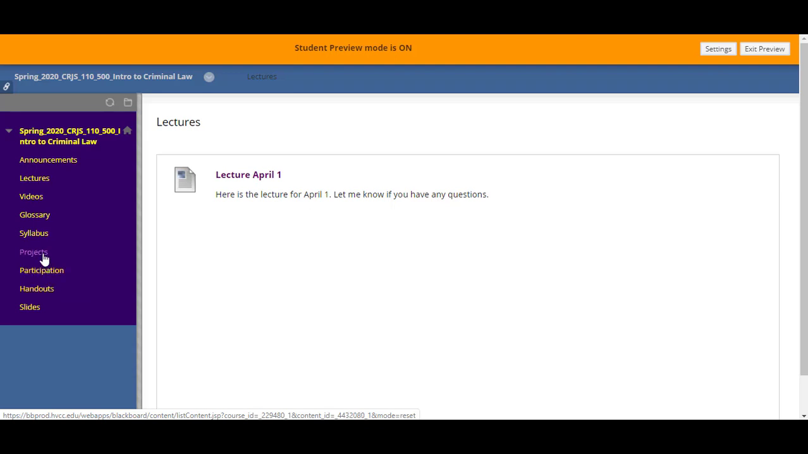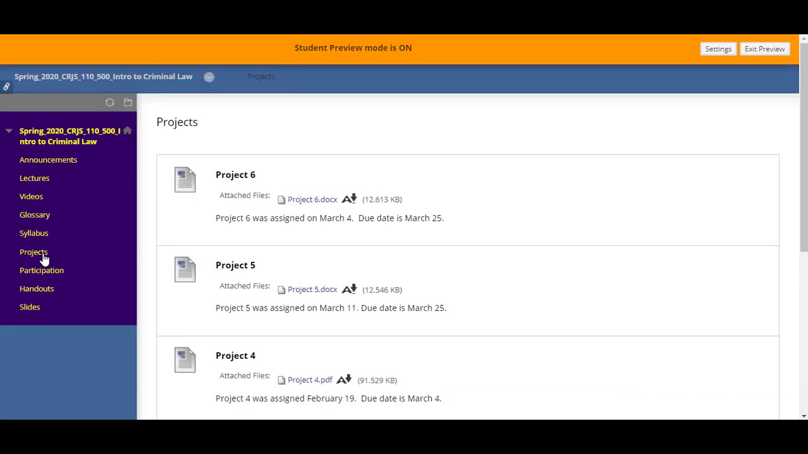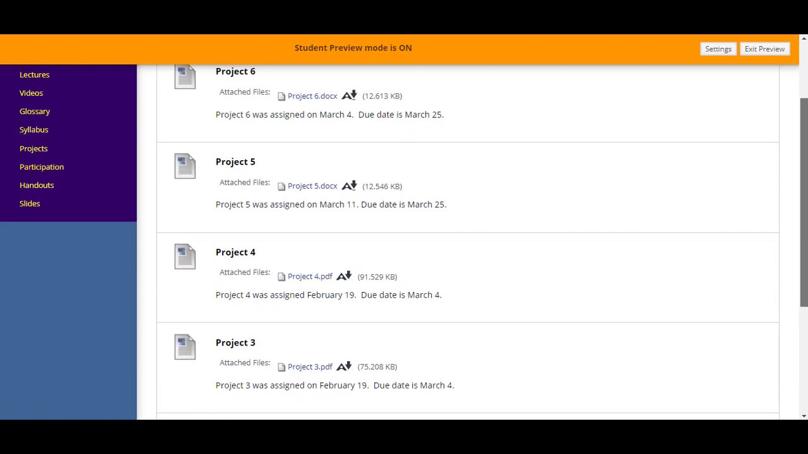You'll note in our projects tab, all of our projects are here in reverse chronological order. So that tab will remain the same. As we have new projects, they will be located here.